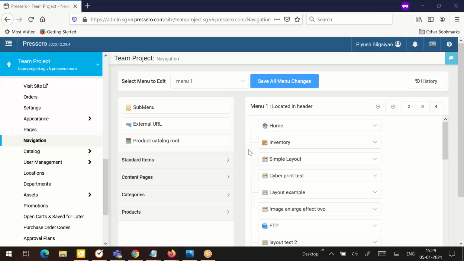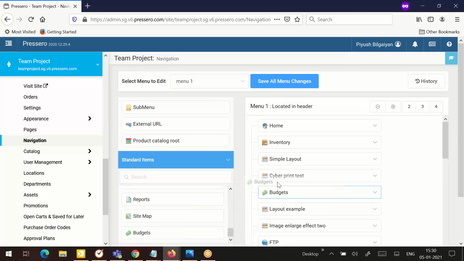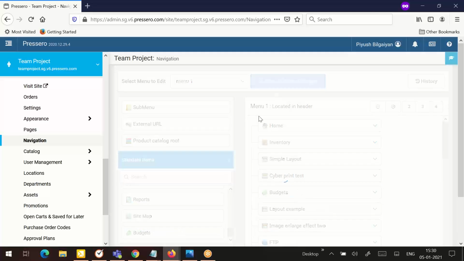Your site navigation menu should also have the budgets, which you will find under standard items. From here, you can drag and save all the menu changes.